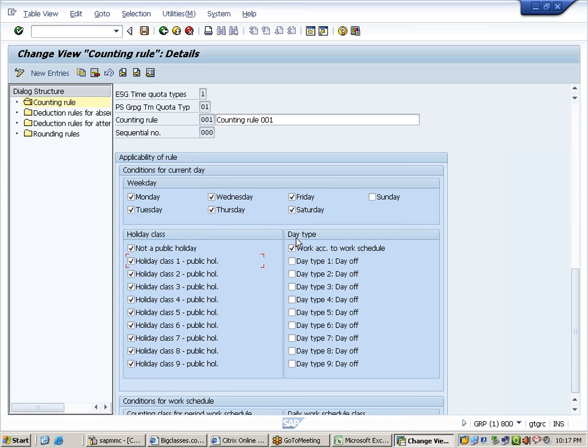10. 0 to 9. 0 denotes work and paid. 1 denotes off and paid. 2 denotes off and unpaid. And 3 to 9 are customer specific. Now, since they are telling that if a leave is taken on an off which is paid, it has to be counted. You have to tick this box. If they say leave taken on off unpaid should not be counted, leave this as usual blank. Why? Because day type 2 is off and unpaid. Since they don't want, I will untick that.